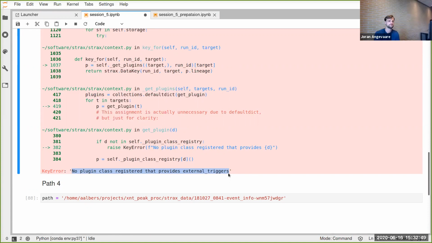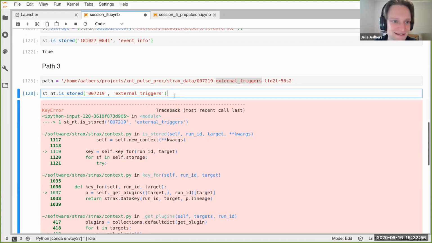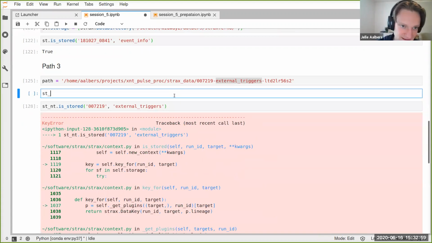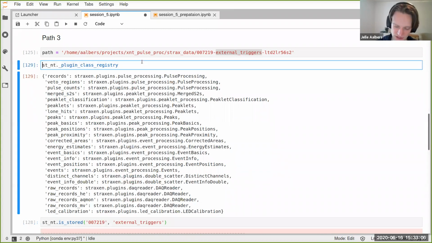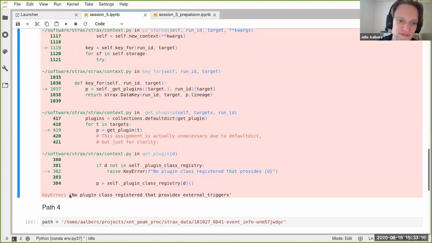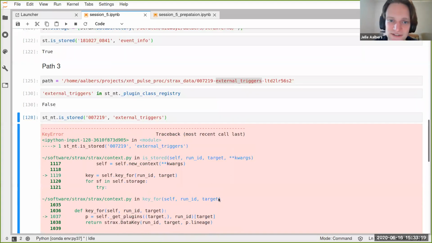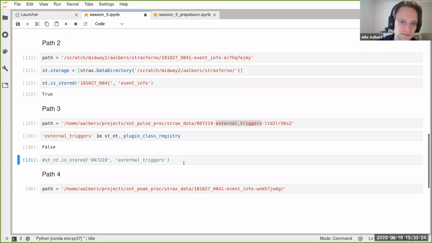Okay, so that's actually good. We gave it an informative error message. I was actually hoping we didn't, because then we'd have to check some other way whether we had such a plugin. And you can do that through the plugin class registry. So here you can see all of the data types which we have registered. You can see whether external triggers is in this. Yeah, but this also works because we were kind enough to add an informative error message here, and it doesn't matter which one you put here. So very correct. Okay, so this doesn't work.